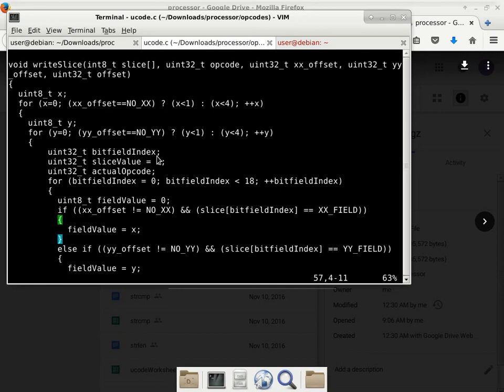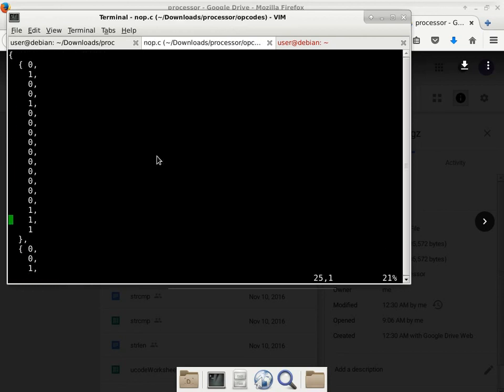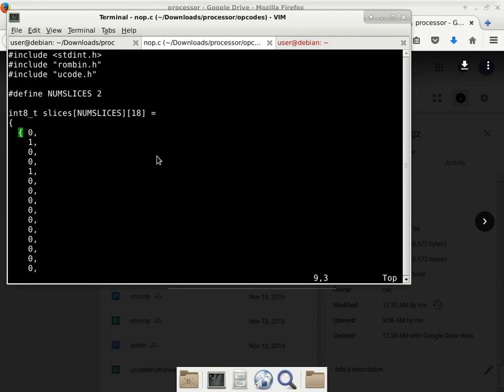Given these utility functions, each program, like no-op, is really just consisting of a gigantic array. Well, not really gigantic, but in this case it's a 2 by 18 array. Num slices is just 2, so it's 2 by 18, and then I just have the individual values from the columns of the spreadsheet. Is that okay?